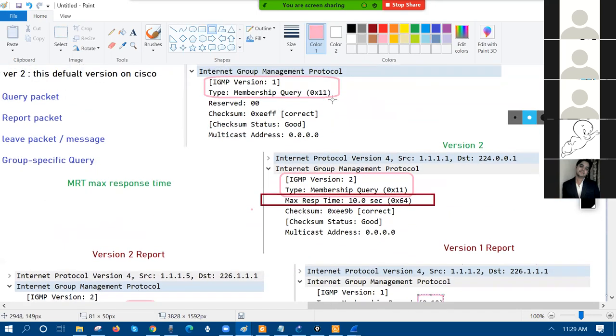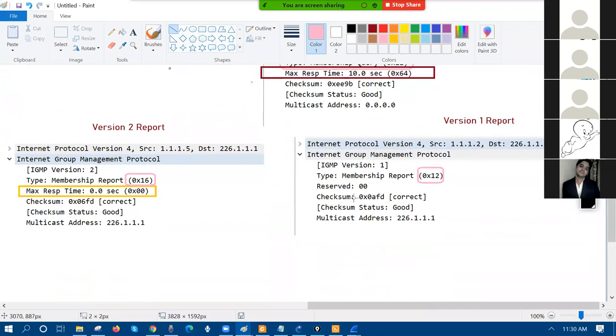See, same. In this one we have a difference, but still everything else is the same, right? MRT is the same. Checksum and multicast address: I'm still sending the report packet to 226.1.1.1, and the same multicast address over there.